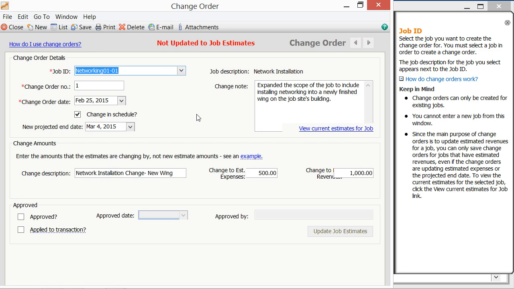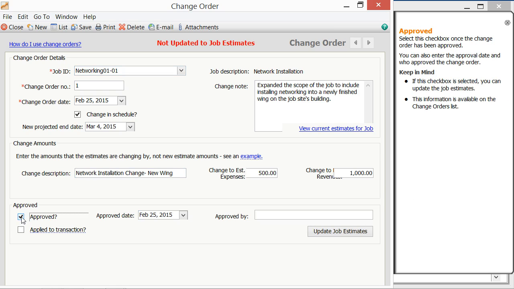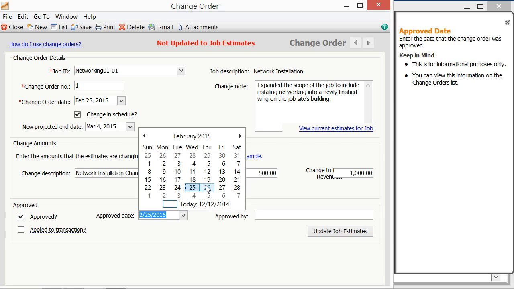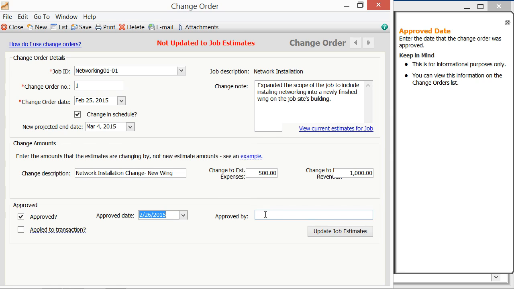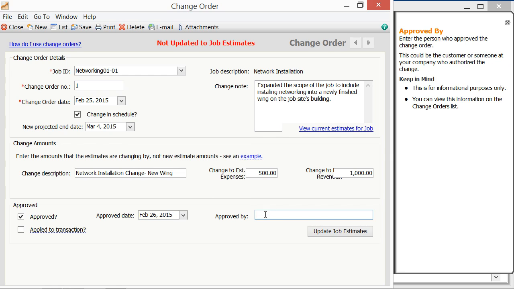After the customer has approved the change order, you can open the existing change order that you created for the job and then click the Approved check mark in the Approved section at the bottom of the change order window to place a check into the check box. Then select the date that the change order was approved from the Approved Date field's calendar selector. Then enter the name of the person who approved the change order into the Approved By field.